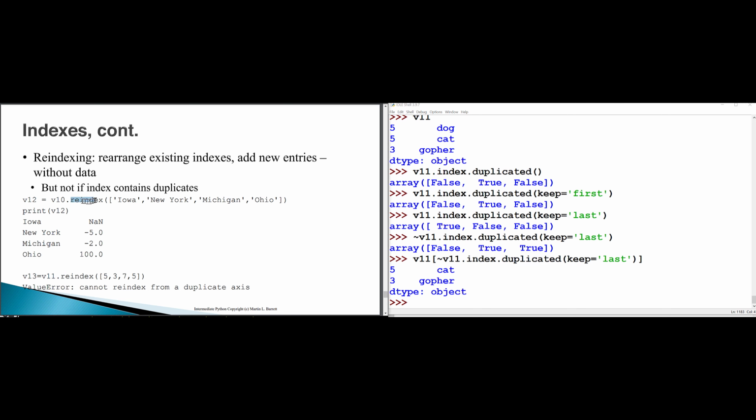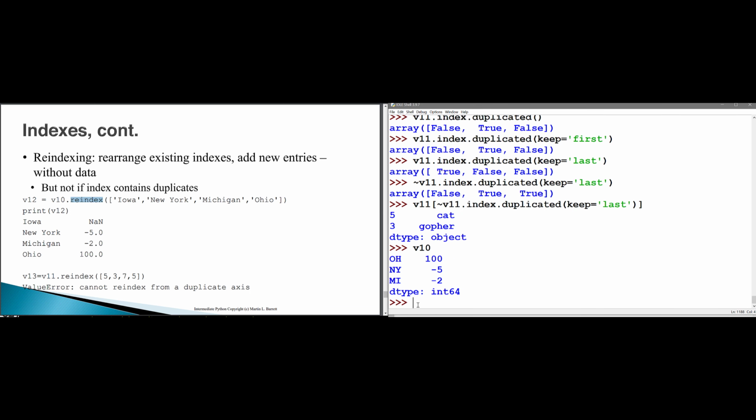Now, the reindex function allows you to change the order of indexes and also allows you to add new indexes. Those new indexes will have no values. That is, they'll have the equivalent of an empty value for whatever value is missing. We haven't seen V10 for a while, so here's V10. V10 contains the indexes Ohio, New York, Michigan, with these integer values 100, minus 5, minus 2.